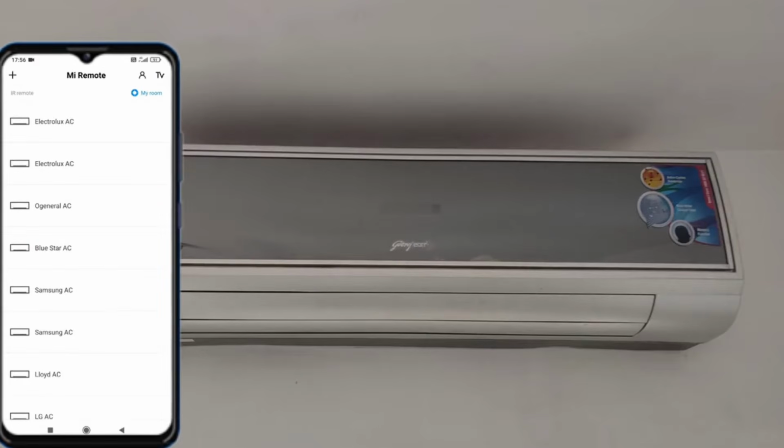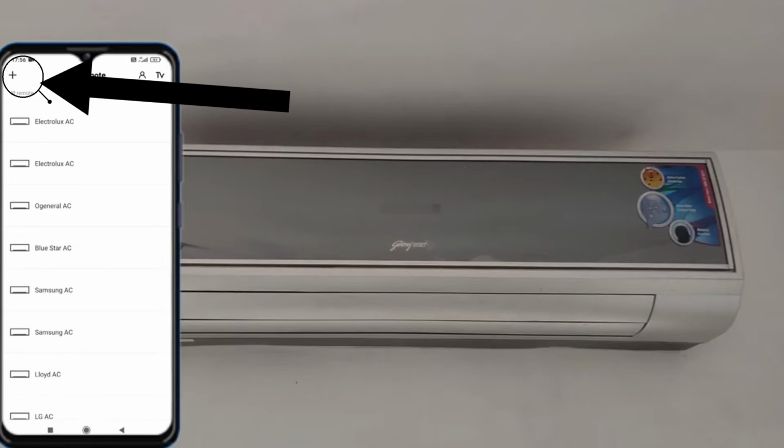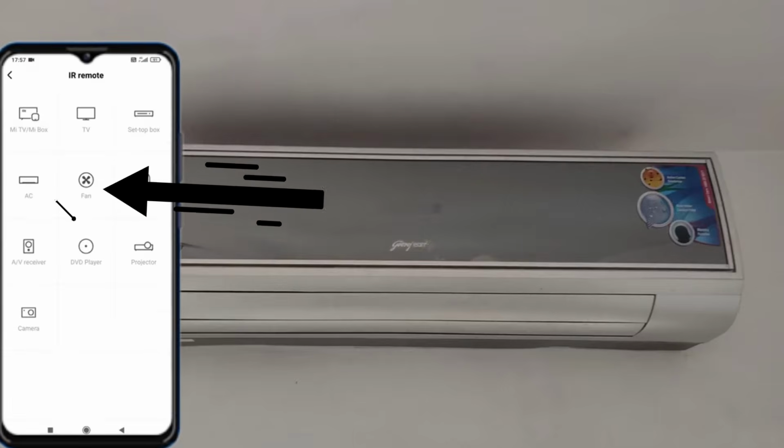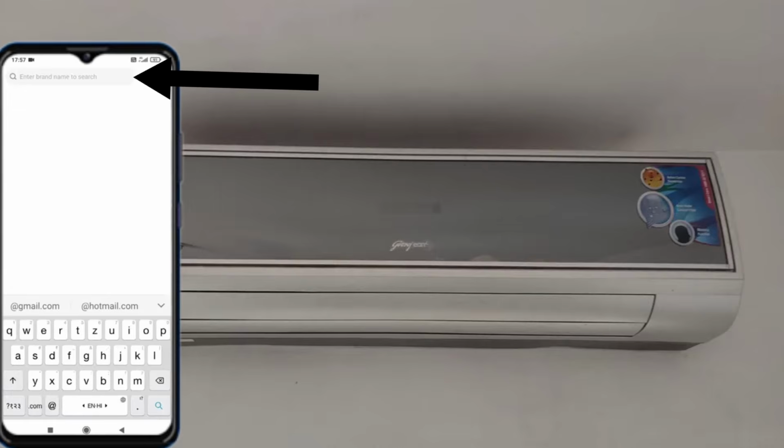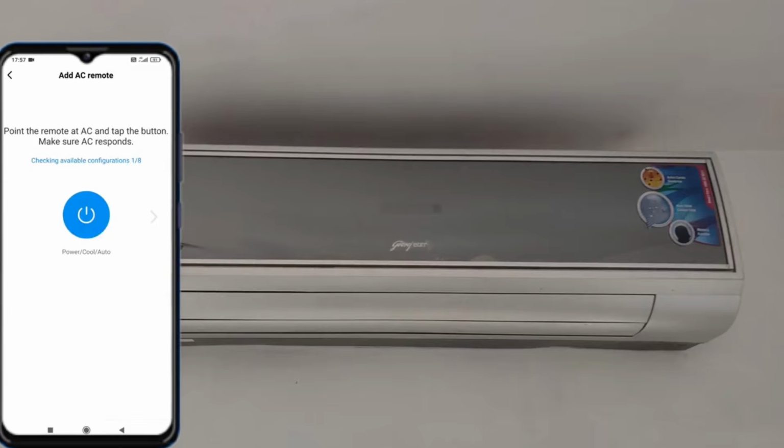After going inside this app, there is a plus mark, go to that plus mark. After that, go to the AC symbol. You have to search for Godrej here, or whichever company you have. Almost all ACs are connected to this app. After that, you have to go to Godrej and point your mobile in front of your AC, as we use an AC remote. After that, you can see the blue color power button.